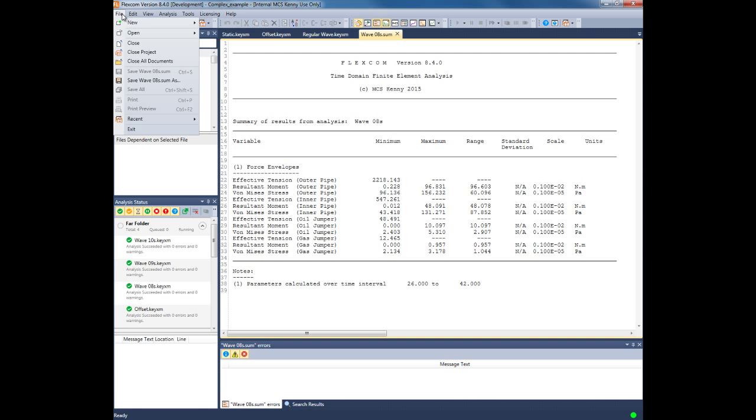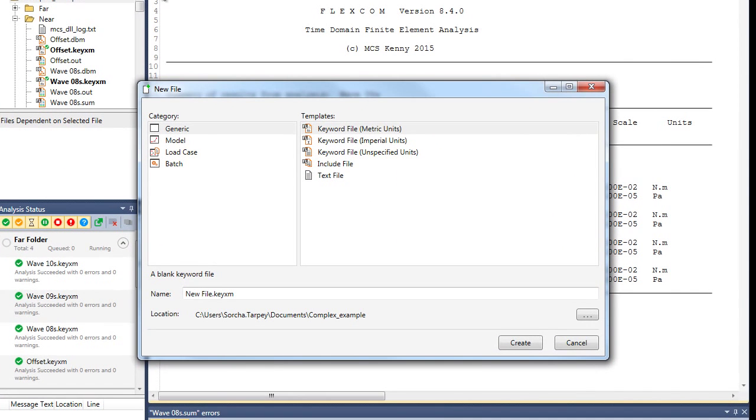If you are performing a range of analyses, the Summary Post-Processing Correlation Facility provides a useful means of assembling all the pertinent summary output data across a range of load cases into a single document. Create a new blank keyword file named correlate.keyxm.